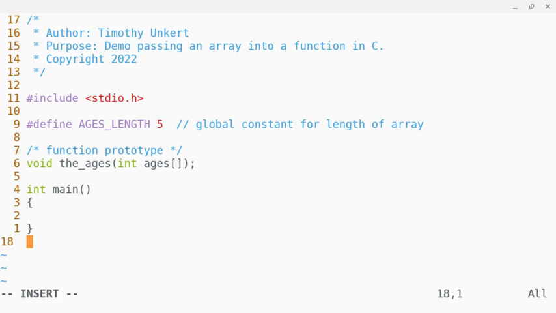Then I'll go down here, and I'm actually going to create my function. So I'm going to say void. It's not going to return anything. It's just going to print something out in the function. Void the ages. Again, we pass in the integer array ages.